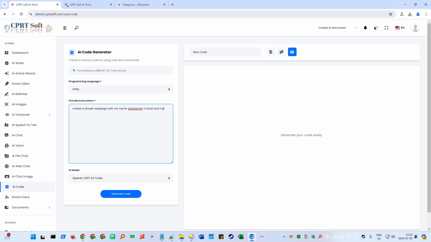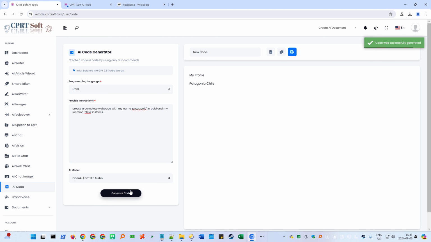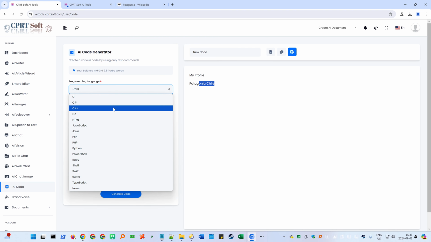And my location, Chile, in italics. Complete web page using ChatGPT. Let me see if it is able to correctly do it. Okay, so it has given you Patagonia and Chile, right?